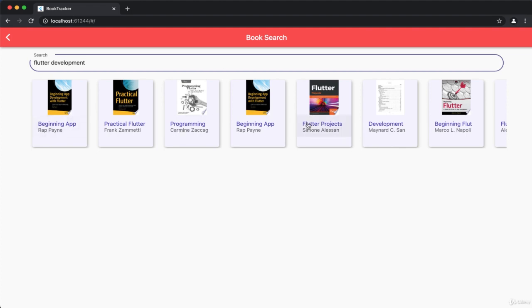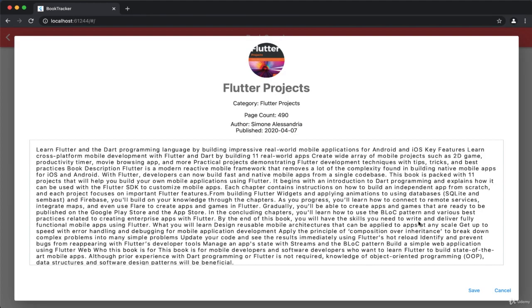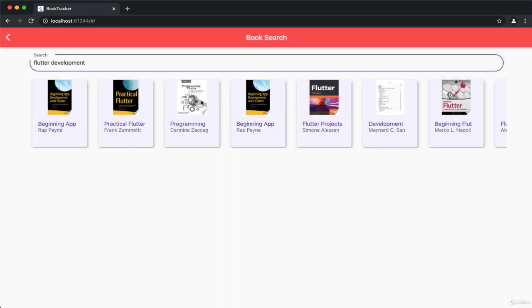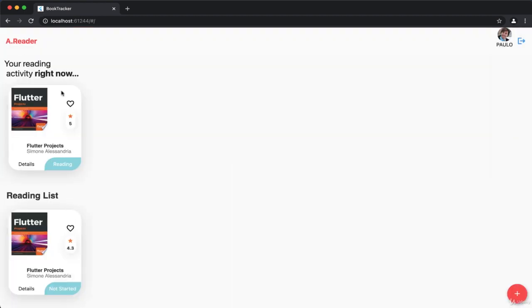All right, let's pick one. There's this one. I'm going to read. I'm going to save that. Go back. We should see. There we go. One book is added. Very good. So it's working.